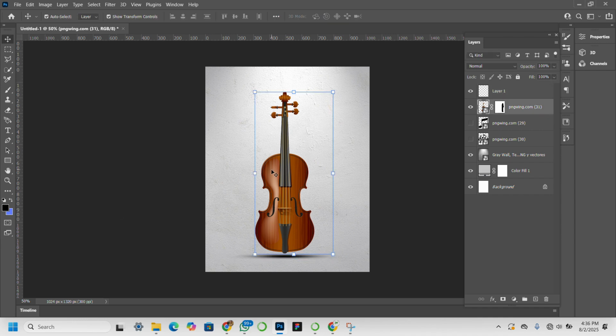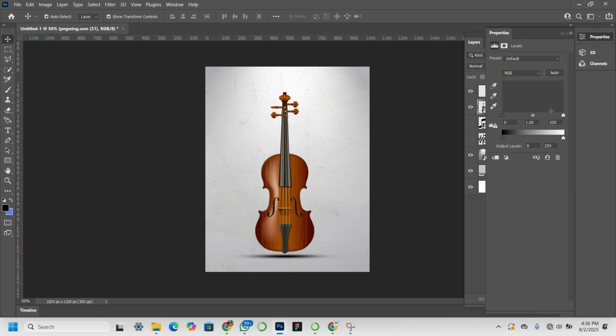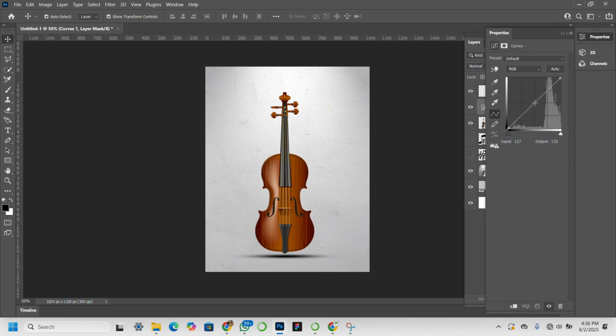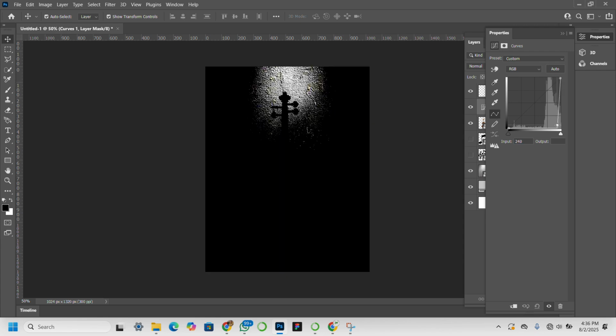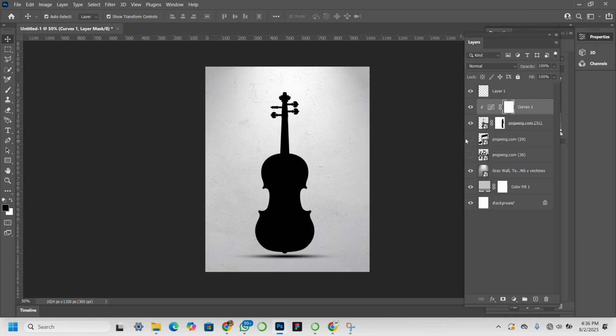The next thing I'm going to do is apply curves on this particular object. I'll move to this place and click levels. Sorry, I'll click curves. Then when I click on curves, I'm going to make it dark. Okay, I'll clip it to this particular image like this. I'll create clipping masks for this image.